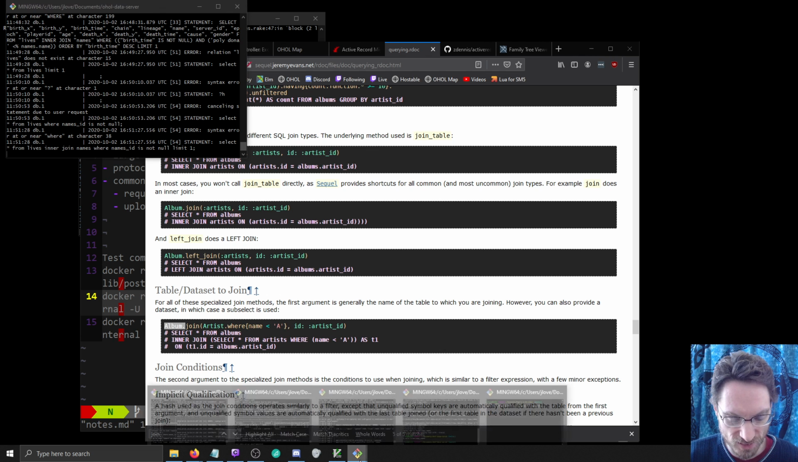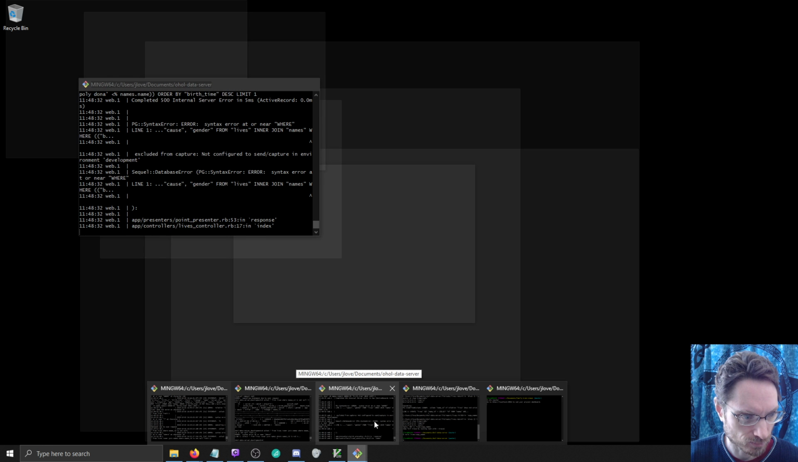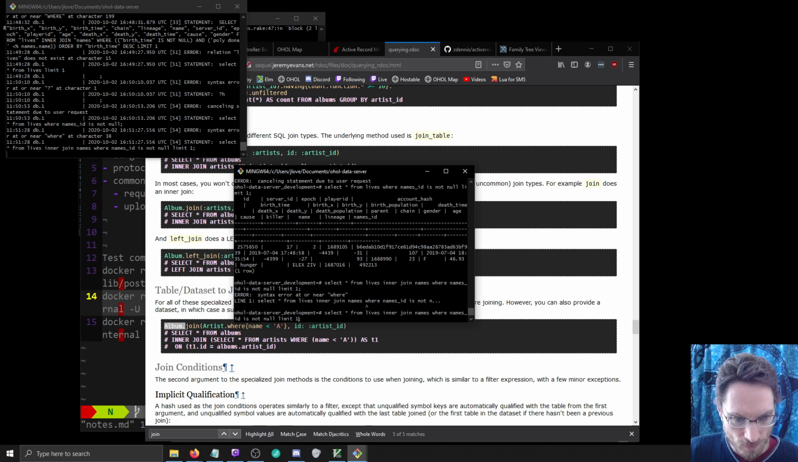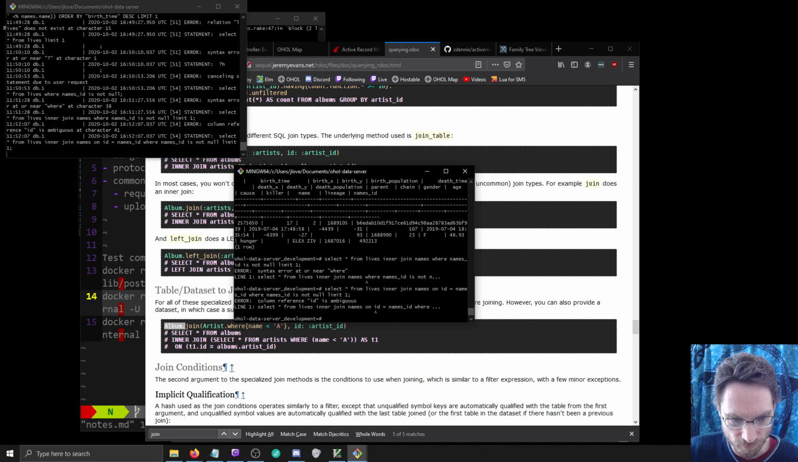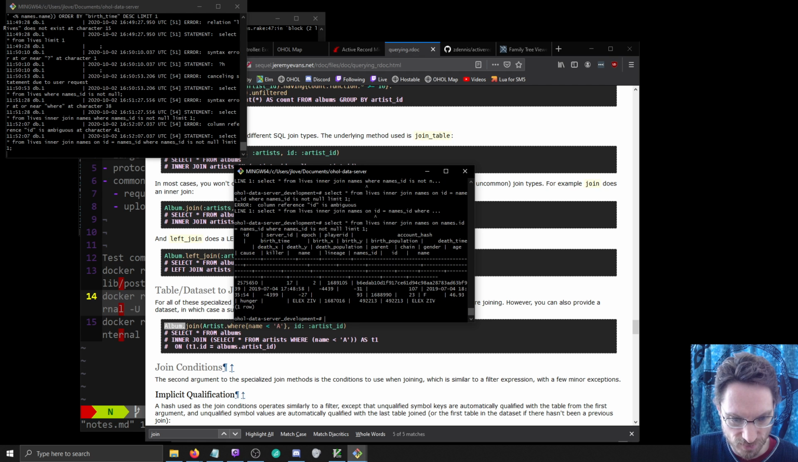So to clear, this is a syntax error. We would want to say inner join names on ID equals names ID. I might just specify ID. Column reference ID is ambiguous. Okay.